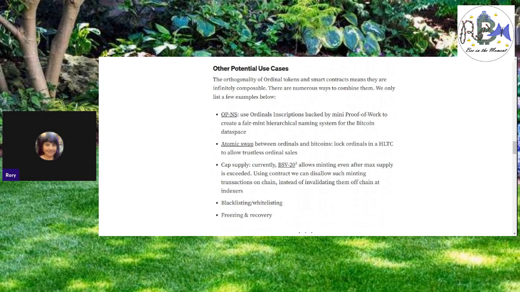Other potential use cases. The orthogonality of ordinal tokens and smart contracts means they are infinitely composable. There are numerous ways to combine them. We only list a few below. These examples are: OP-NS. Use ordinal inscriptions backed by mini proof of work to create a fair mint hierarchical naming system for the Bitcoin database. Atomic swap between ordinals and Bitcoins. Lock ordinals in an HTLC to allow trustless ordinal sales.